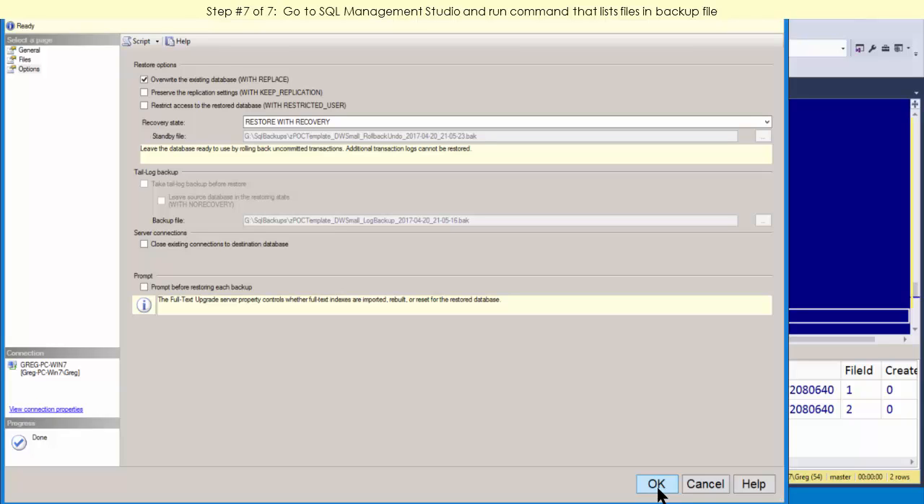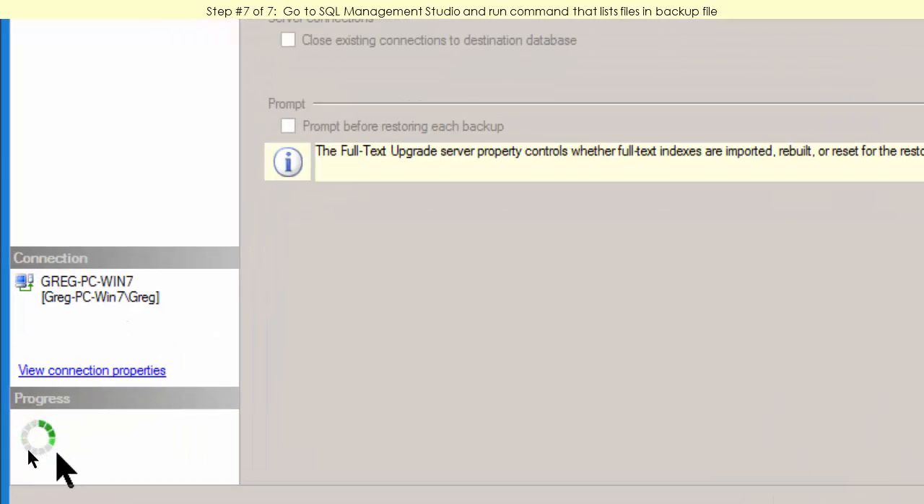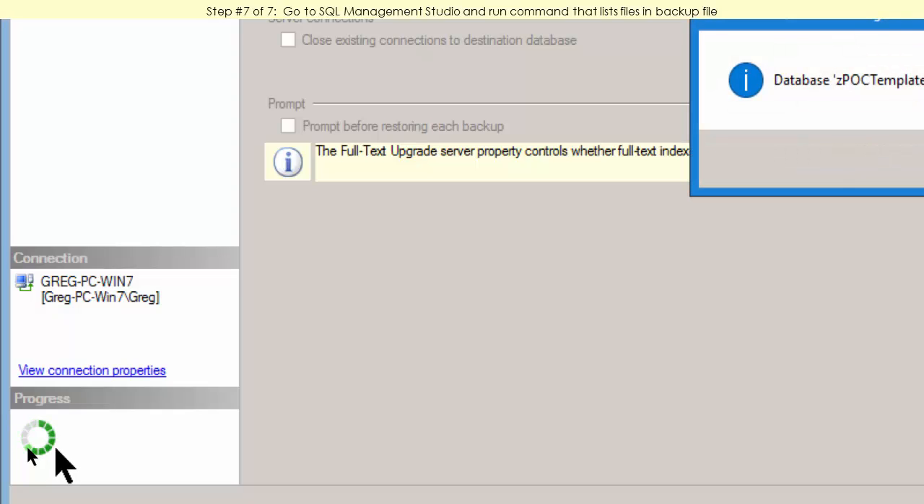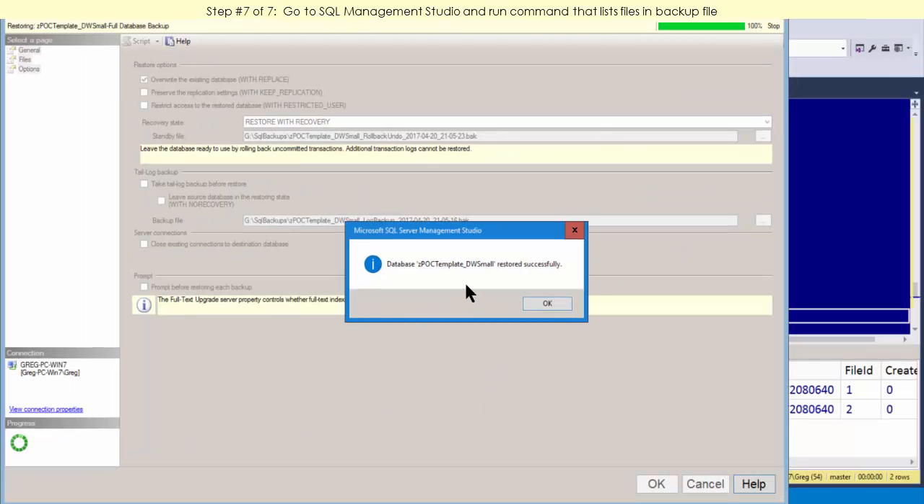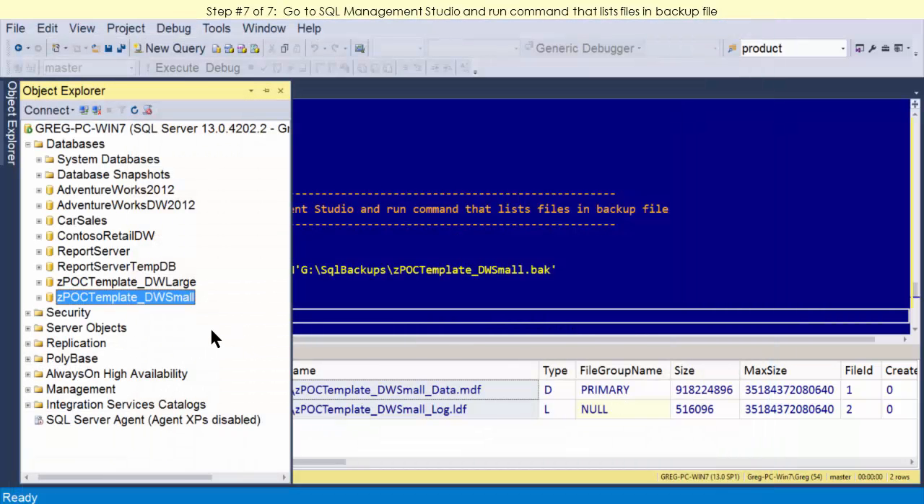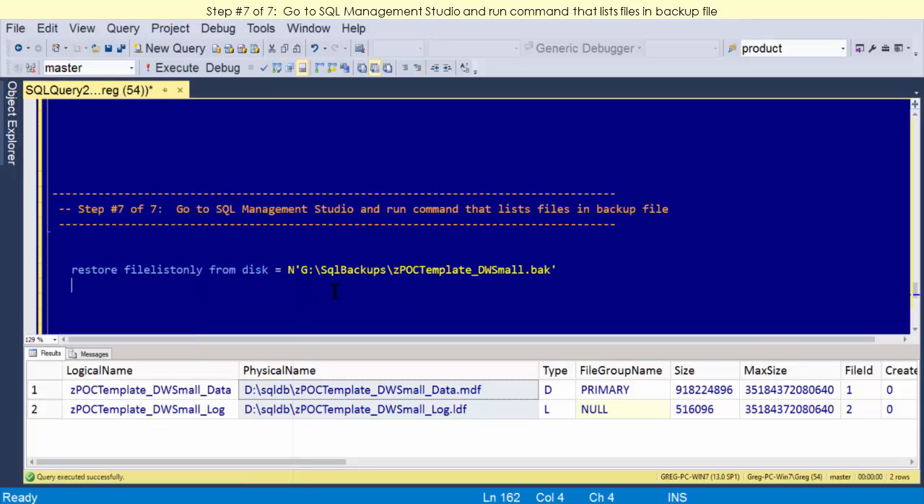Okay, looks like we're ready. So let's go and say, instead of 11 minutes, hopefully this only takes a couple seconds. We're looking down here at the progress bar. Let's see how long it takes. Oop, there it is. It's completed. So what was that, 15 seconds, 10 seconds? Okay, so that's how long it takes to get the restore now of our finalized version of our template backup for the small version of the template of the proof of concept database. Excellent.